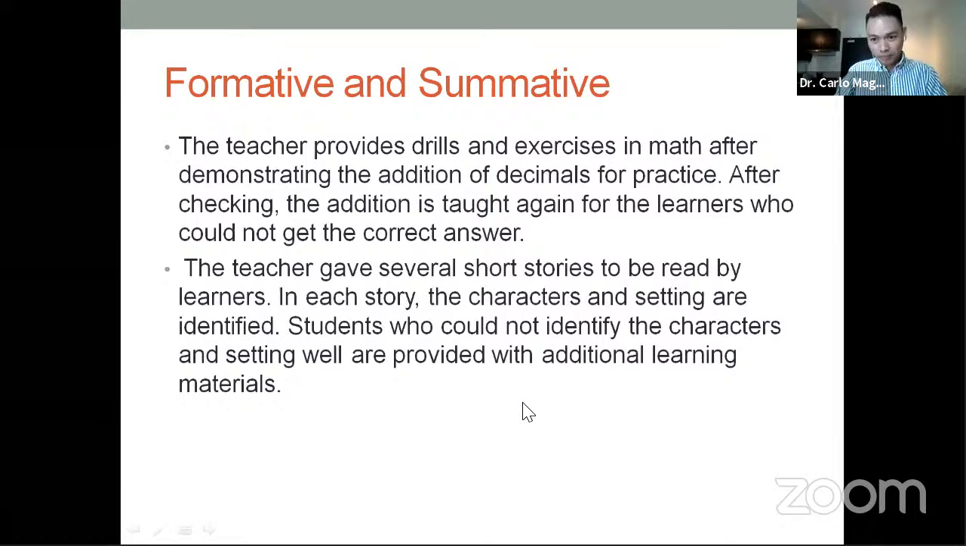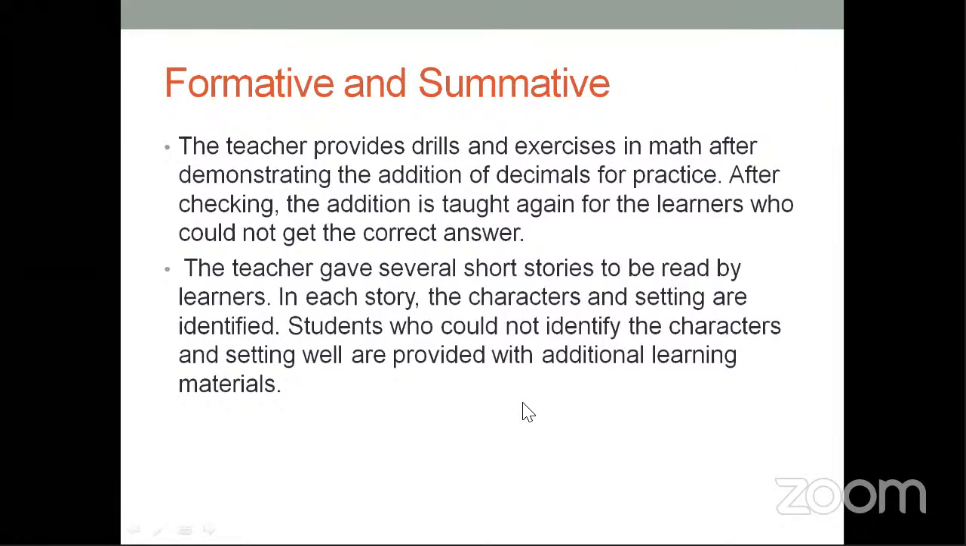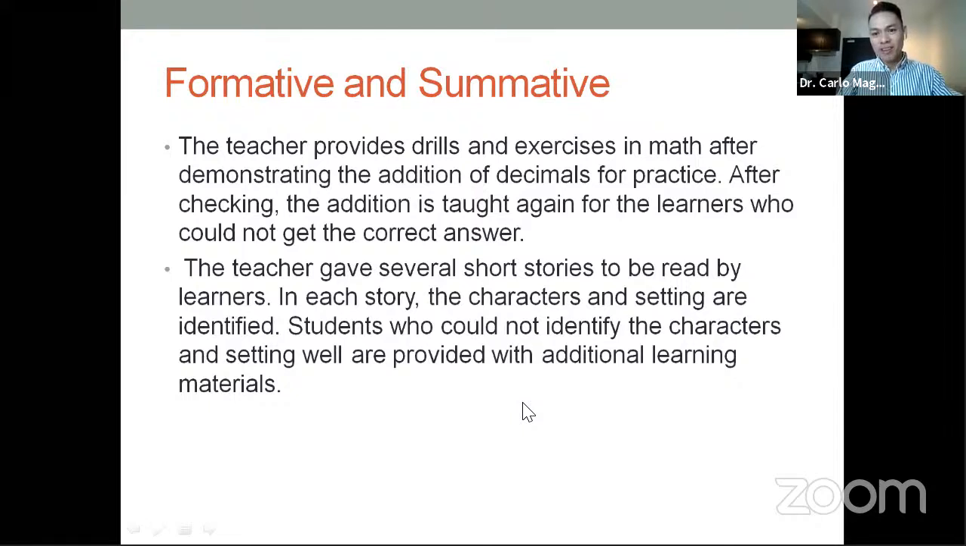Another formative. Yes, this is formative. Why is this formative? Because after the teacher has read the story, students who could not identify the characters have been provided additional learning materials so they can cope with the activity. Very good. The provision of additional learning materials is a support that you're actually providing for the learners further. That's why this is formative.